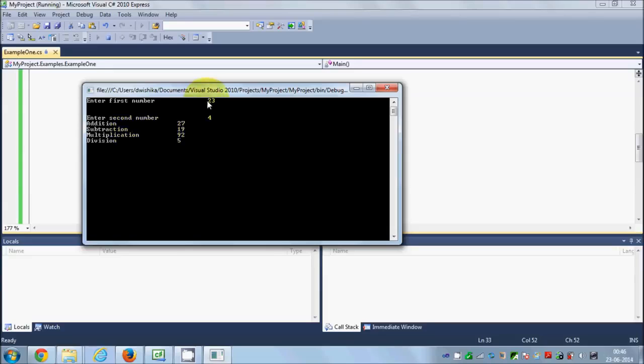The subtraction is 19. So 23 minus 4 is 19. The multiplication is 92. 23 multiplied by 4 is 92. This is correct. But see here, the division is 5. It's giving us 5, so it's giving the multiple of 23. So 4 times 5 is 20, and the remainder is 3, which cannot be divided further, right? So it's only showing whatever it can multiply, and the remainder it's not showing. So that's why it's showing this value.